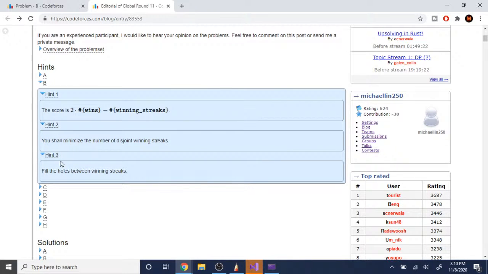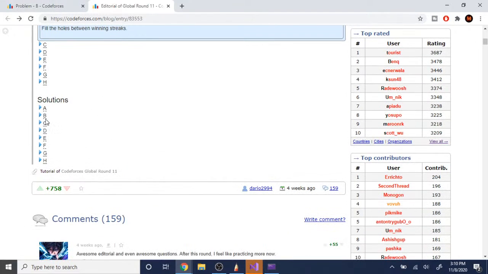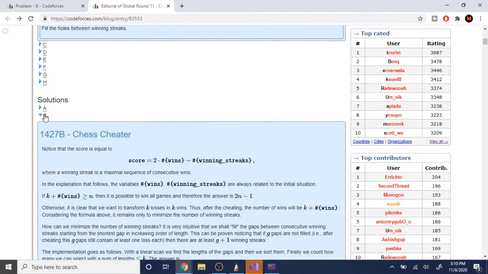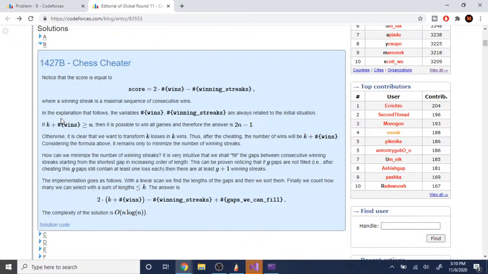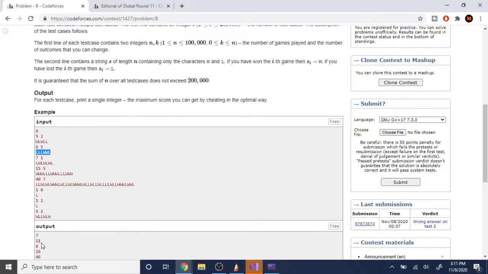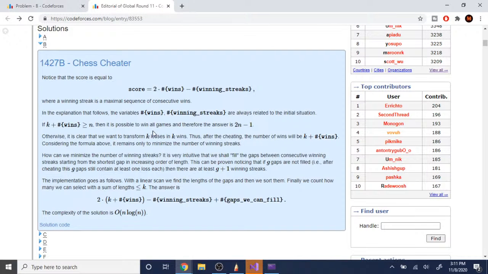Fill in the gaps between the winning streaks. That's what I was doing. Winning streak is maximum sequence of consecutive wins. So 2 times number of wins, which is 2, which is 4, minus number of winning streaks. So in this case, why would it be 11 then? Because 2 times the number of wins is, there's 2 wins, so that would be 4. Right? 2 times 4, and then you minus number of winning streaks, that'll just give you 3. Something doesn't make any sense.